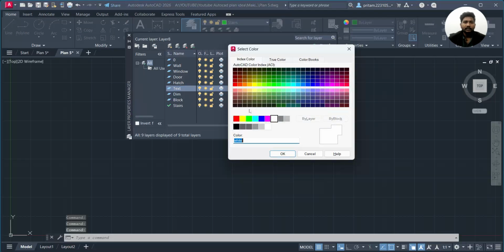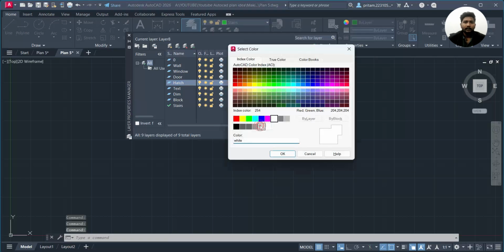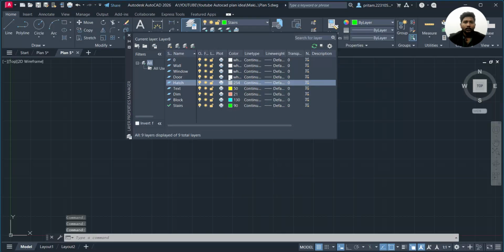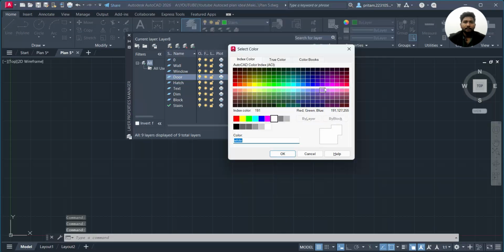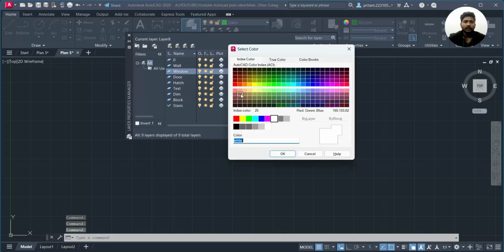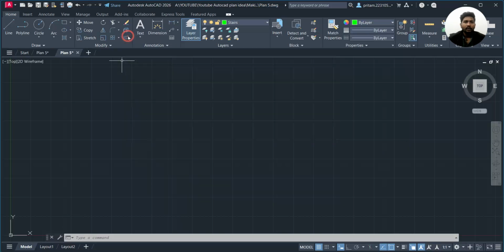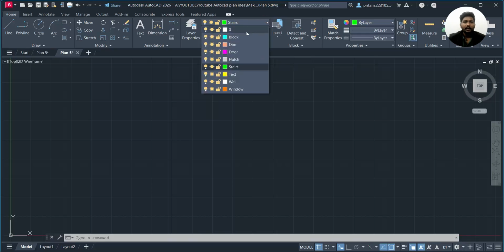For text I will choose yellow. For hatch I will choose gray. For the door we are going for pink. Then for the window we are going for orange, I will take orange here. And for the walls we are going for white only. Then you can see that all the 8 layers are set. Just close it, and to see whether they are applied or not, just drag it down, and you can see that all the 8 layers are perfectly applied.